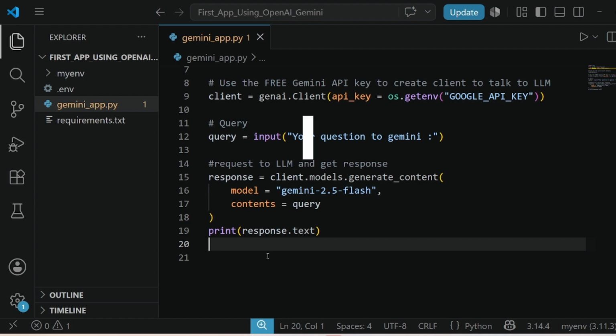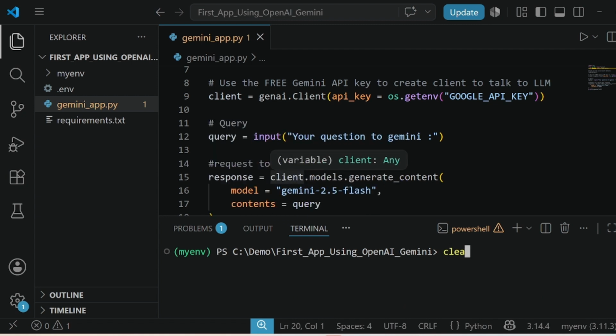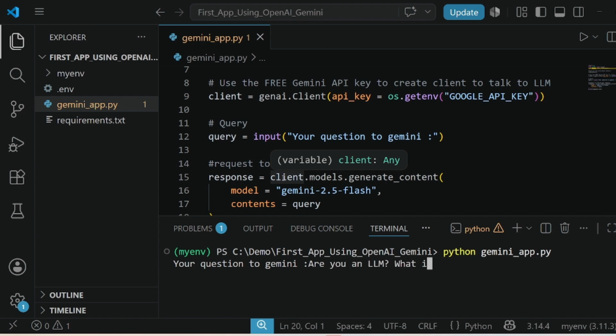So I'll open the terminal by pressing Control and tilde. The terminal is open now. We will write python gemini_app.py. If everything is correct, it will ask for your question. So I'll ask a question to Gemini: are you an LLM? What is your training cutoff date? That's what I'm asking. Let's see if Gemini answers this question.